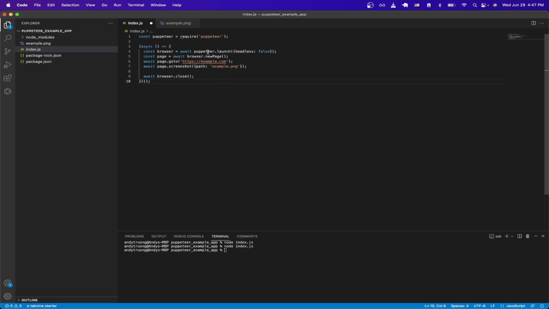And just to quickly go over this code, here we launch Puppeteer. Here we're opening up a new page. This is telling us what page to go to. And then this is the actual action that we're doing. In this case, we're taking a screenshot. And then at the very end, we're telling the browser to close.